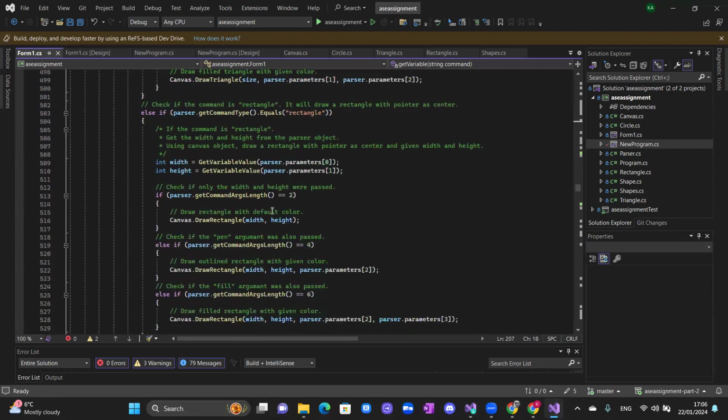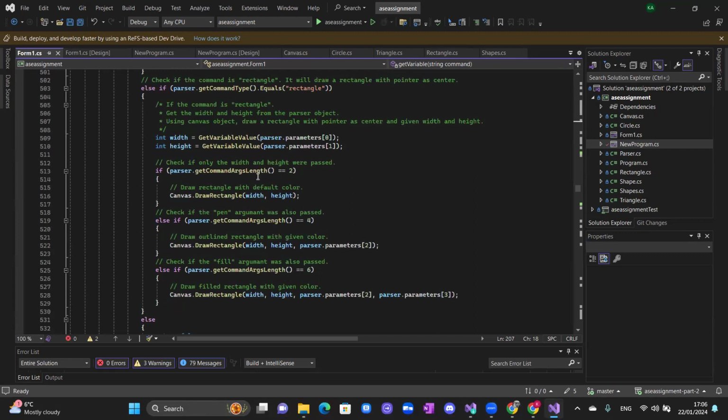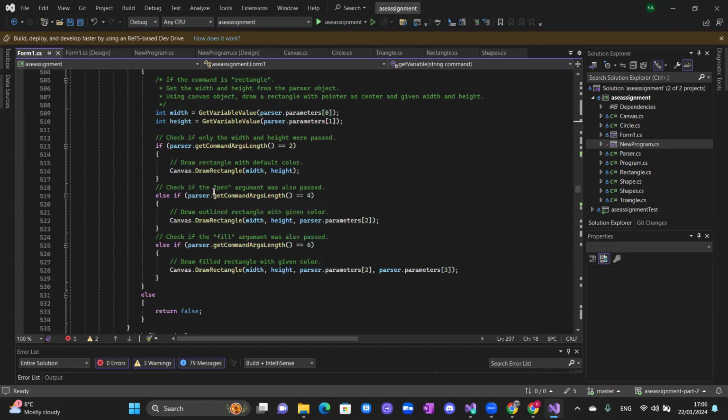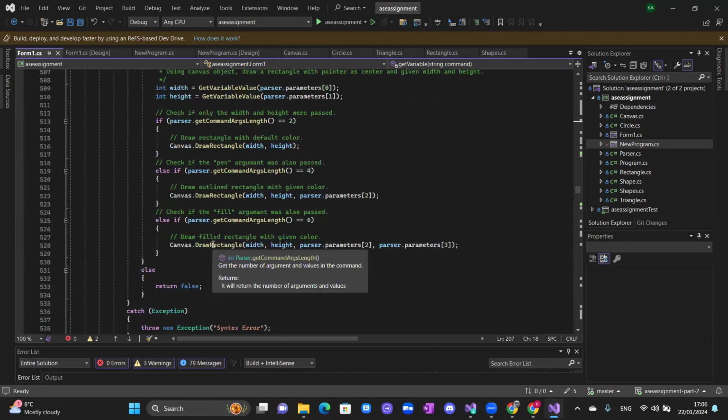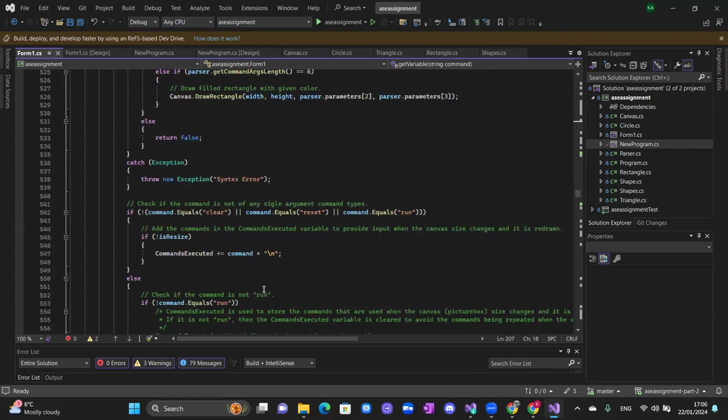Also the same thing with rectangle, but the difference in rectangle is I have width and height, get variable value for them. So parameter 1, parameter 2, and then parse the argument. Is it 2? So draw the rectangle. Is it 4? Draw the rectangle with a line. Is it 6? Draw the rectangle with height and fill it. If none of these, return else, throw an exception, syntax error.